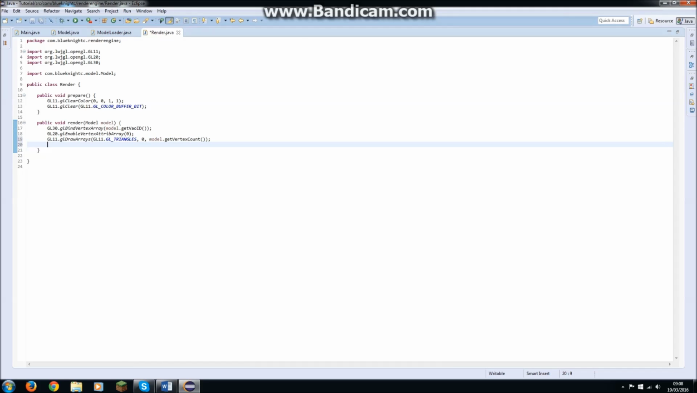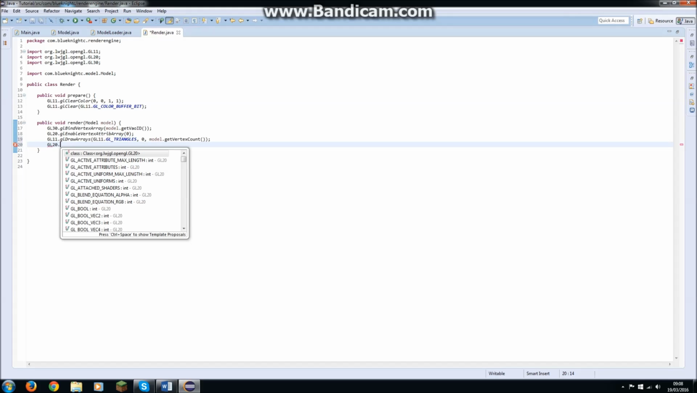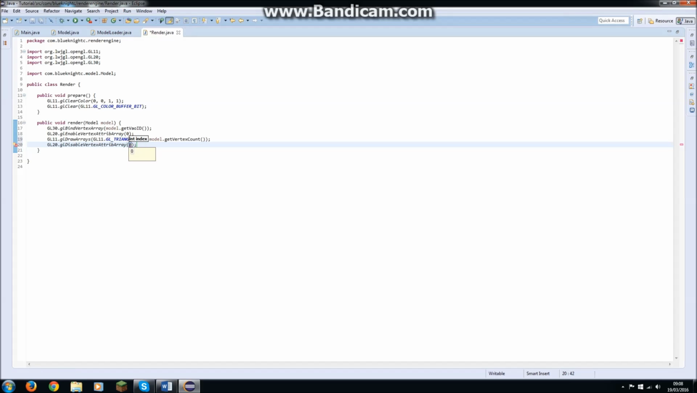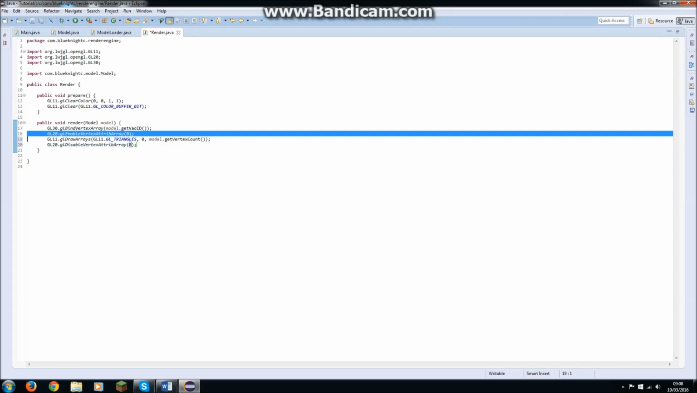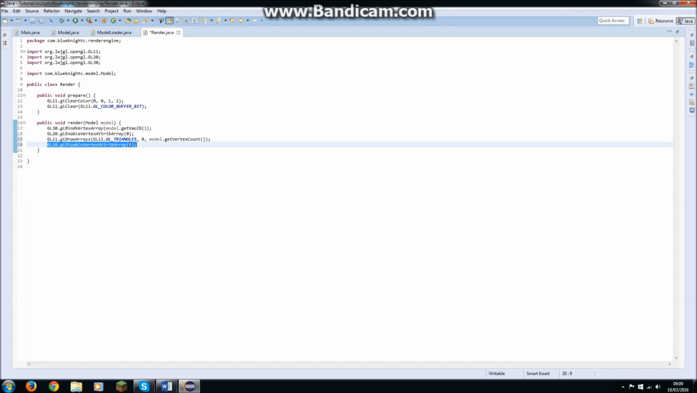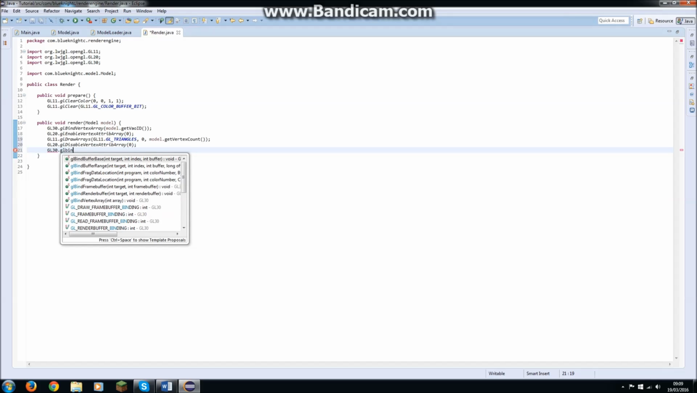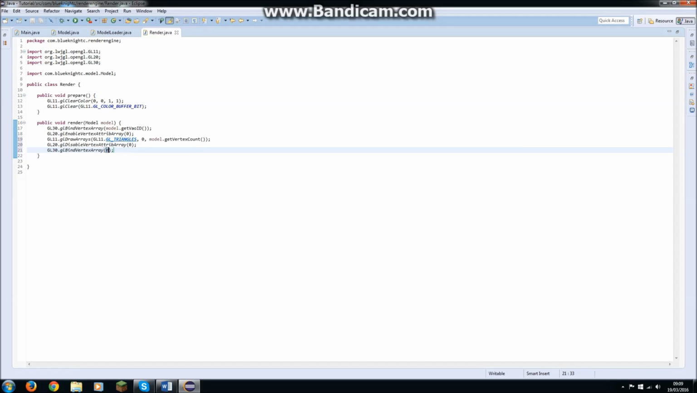Anyway, so now we want to GL20.glDisableVertexAttribArray, and we're just going to put 0. This just stops the process here. So what happens is this starts the process, this is the process, and that stops the process. GL30.glBindVertexArray, and we just want to bind it, obviously. Bind vertex array, and we're just going to put 0. Perfecto, that should be everything.